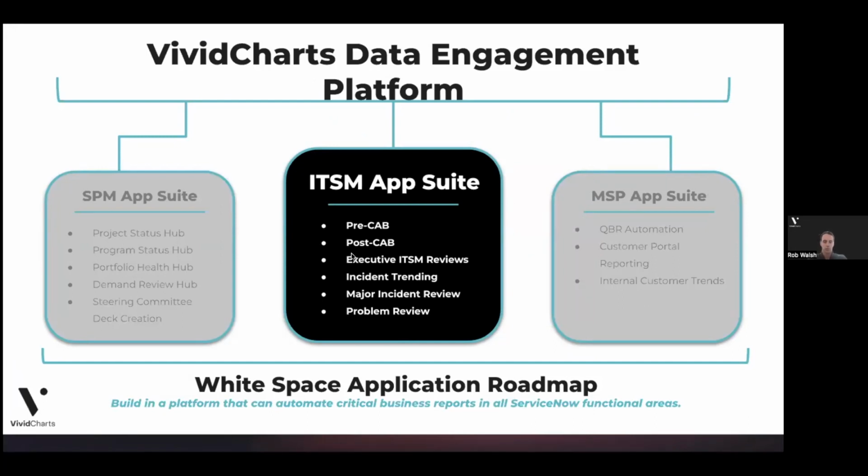providers. But today we're going to focus on the ITSM app suite, which includes operational reports for pre-CAB, post-CAB, executive ITSM reviews that we can automate, incident trending reports that we can automate, and then reviews over really high impact items that need a lot of scrutiny, like a major incident or a problem review that takes place at the executive level. So you're going to see a lot of this in the product today, but also good to call out that there are solutions across the ServiceNow platform outside of ITSM.